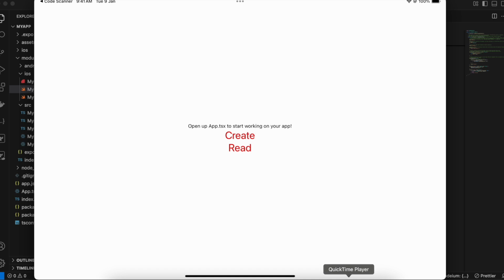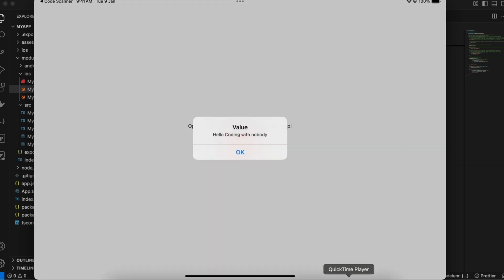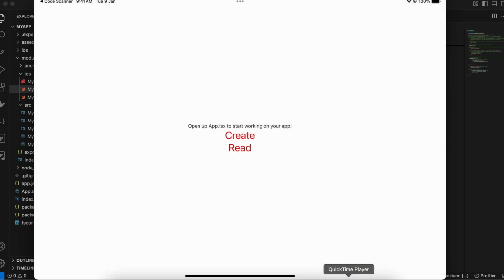Let's see, I have not even tested the output, hopefully it works. I'll click on create. Now when we click on create, we don't get any callback, so yeah, this is fine. I'll click on read, and here you can see hello coding with nobody. So yeah, we are getting the value.